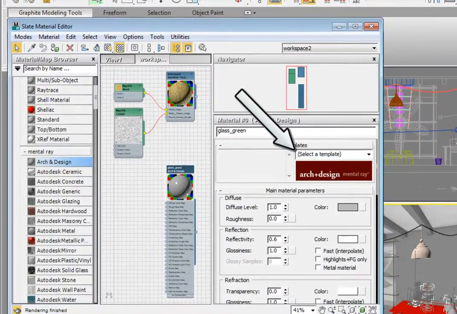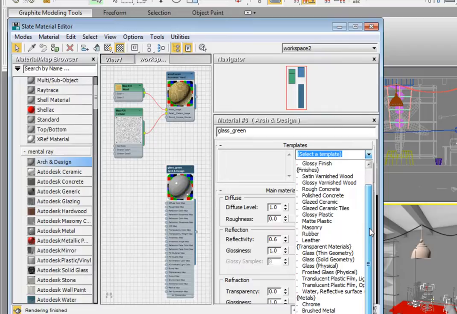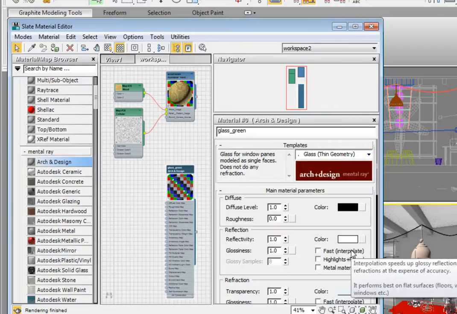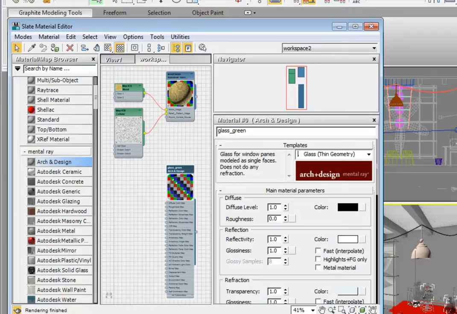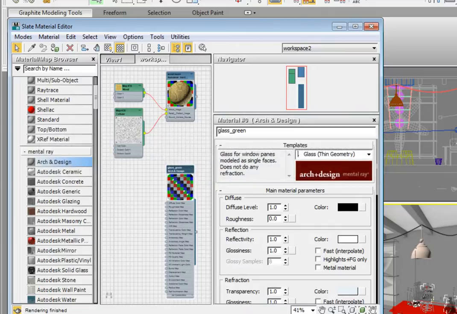In the template rollout, you'll see that we have a drop-down list called Select a Template. Click on the down arrow to open the list and scroll down until you find the template option for Glass Thin Geometry. The geometry in this scene for our glass is only a single polygon thick, which is why we're using the thin geometry option for the glass template, meaning it has both a front face and a back face, creating thickness. For example, a sphere would be an object that you would use the solid geometry option for. Click on Glass Thin Geometry to select the template.